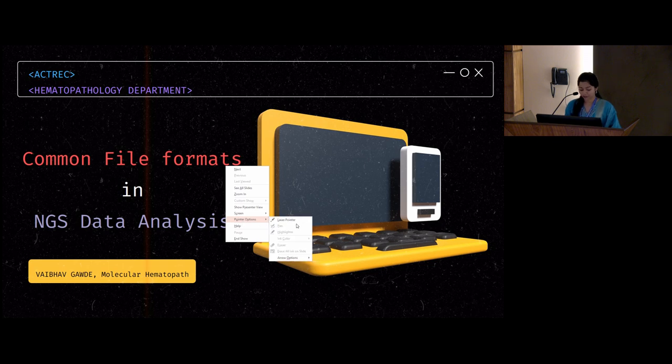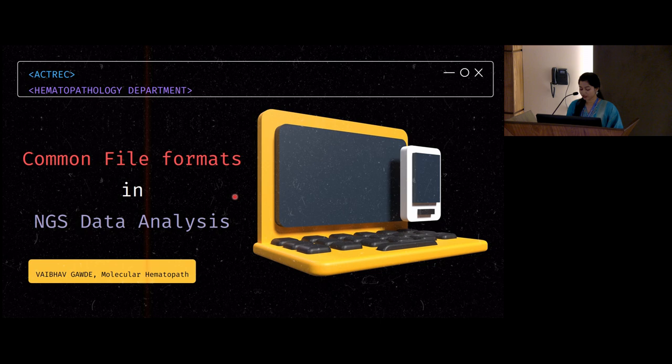Thank you, Dr. Vishram, for your insightful session. Now let's move on to our next session, that is Introduction to NGS File Formats. I invite Mr. Vaibhav to the stage, who will guide us through common NGS file formats, including the FASTQ, SAM, BAM, and BED files.